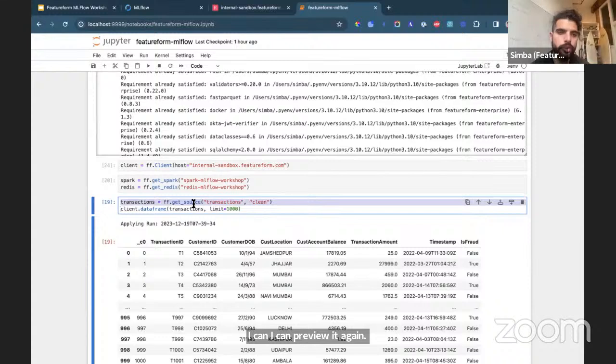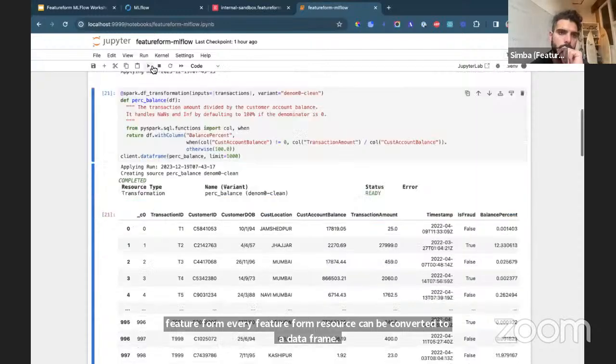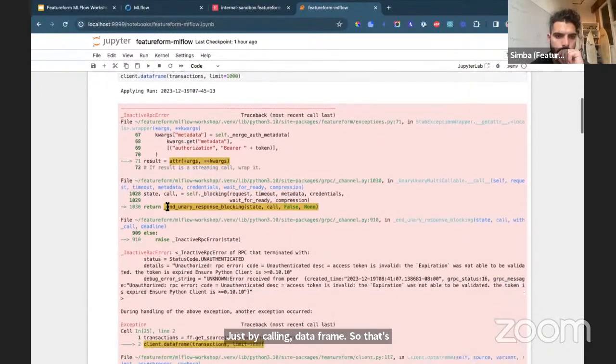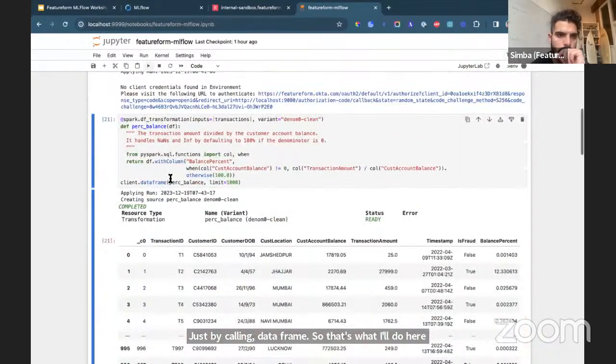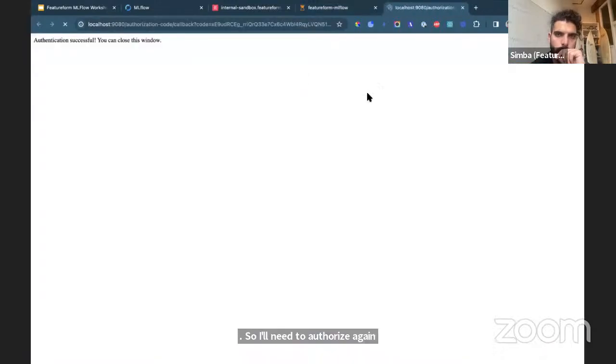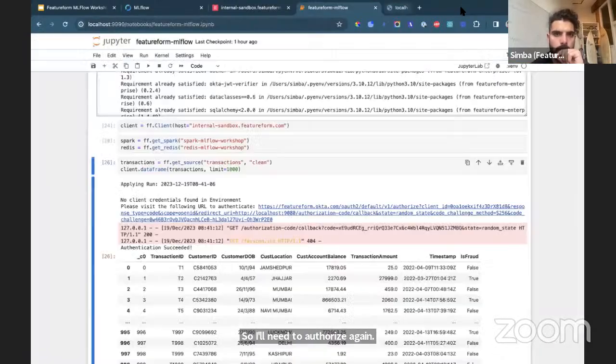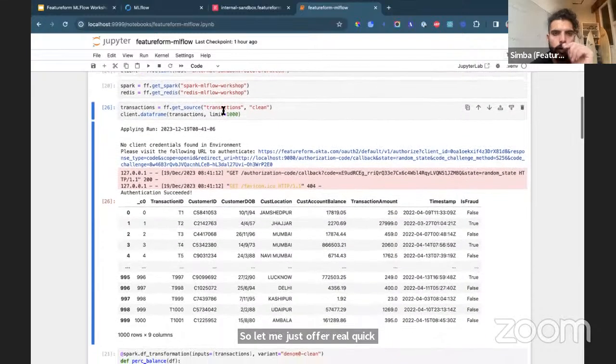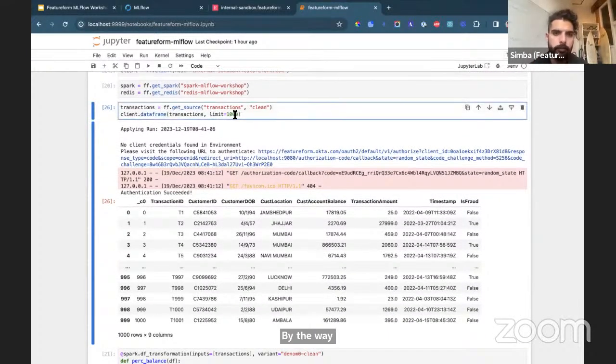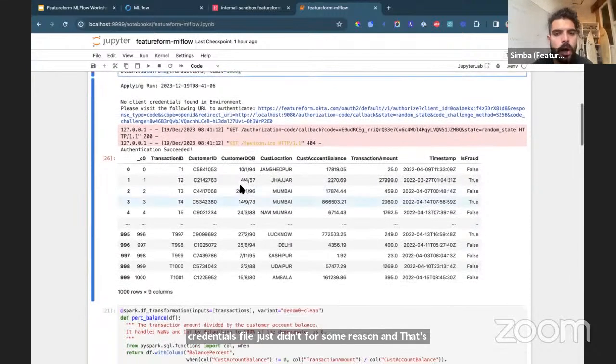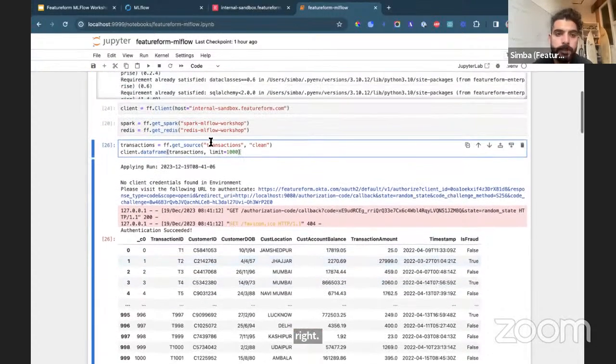And again, every Featureform resource can be converted to a data frame just by calling client.dataframe. So that's what I'll do here. I'll need to authorize again. So let me just auth real quick. By the way, with auth, you can save a credentials file. I just didn't for some reason, and that's why it keeps making me re-auth. So yeah, I can get anything as a data frame.